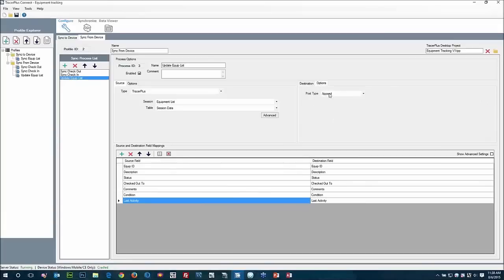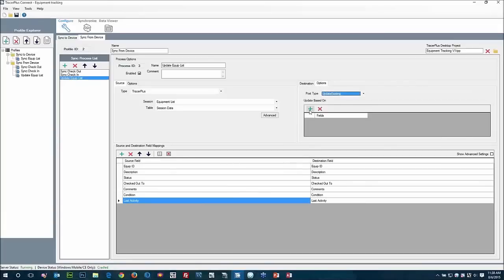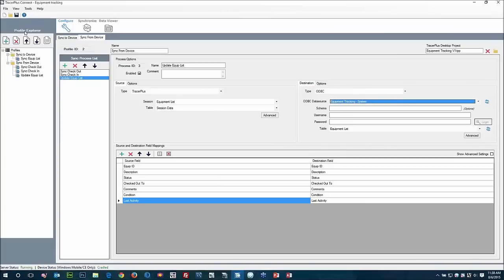So this time we're going to go to options. We're going to do update existing. And then we need to set a field to update based on. So this is what you want to update that row based on. So in this case, it's just going to be our equipment ID, because that's what we're updating it based on. Go ahead and save that again. So now we have our profiles and processes defined.